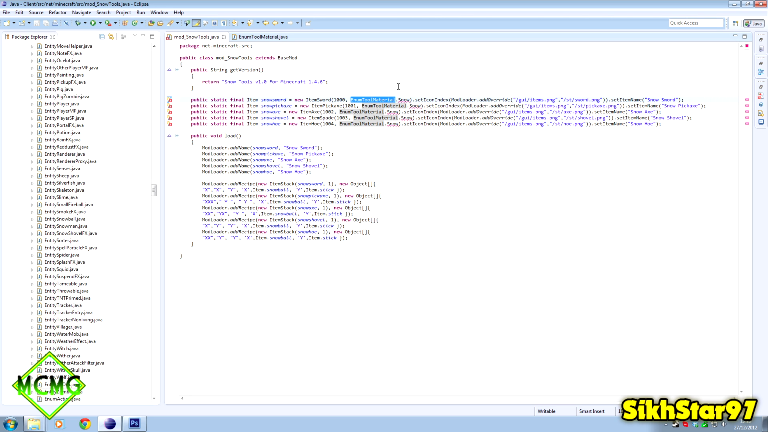What an Enum ToolMaterial is, basically, is an enum, which is a kind of thing that you can apply to more than one item or block. It's going to be Enum ToolMaterial Snow, which will hold the things for each individual tool, such as max uses, so how many times you can use it before it breaks, the speed at which it does whatever it does, and enchantability, the maximum enchantability, the damage versus entity, so the amount of half hearts damage it does.